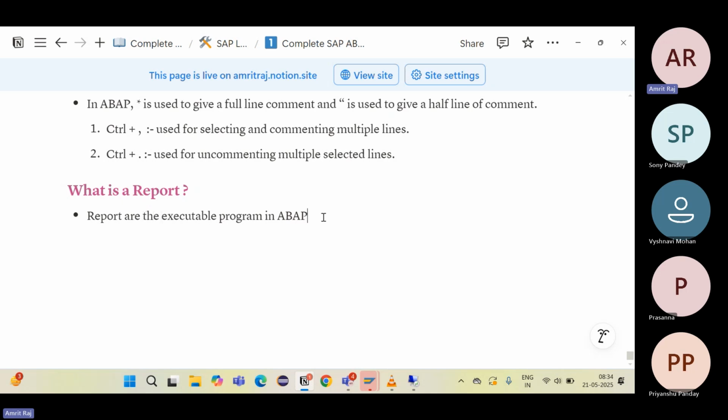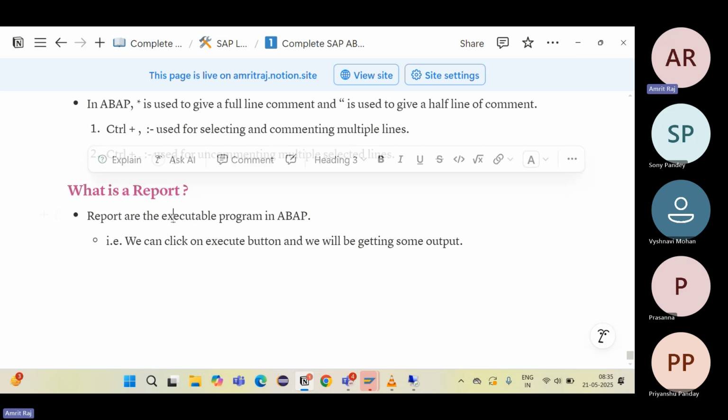That is, we can click on the execute button and we will be getting some output. They are executable programs. Don't go for the English word report. This is not a report here. They are executable programs in the SAP system.